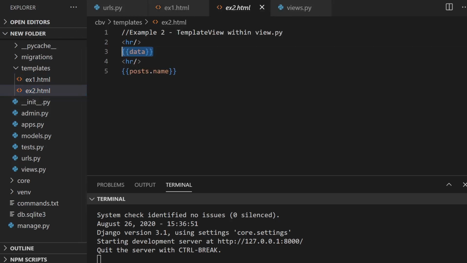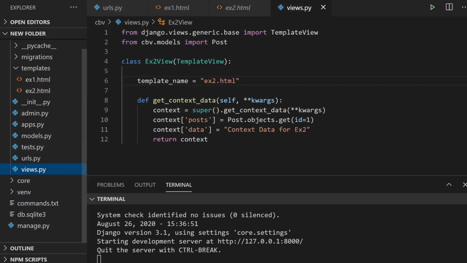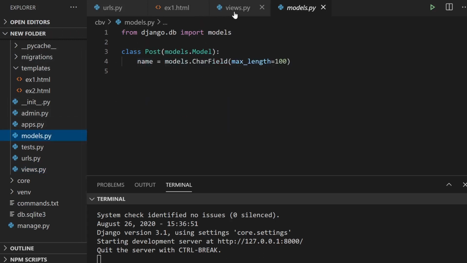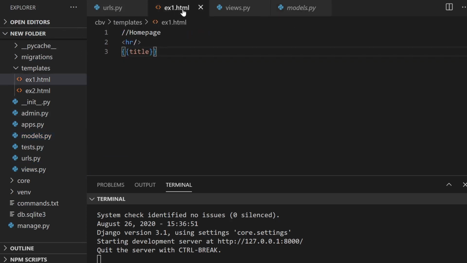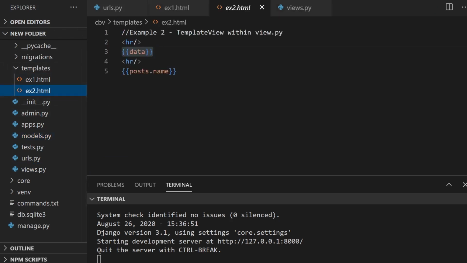So you can see here I've got data and post name. So data was some context I passed in from the view. So data should say context data for ex2, and I've added some data to a database, just one item. I'm just extracting that out and putting it into posts. So let's remember that we're returning the data in posts, and then we need to drill down to actually get to the database data. So in the models, it's called name. So this is why in our file here, in the ex2, I'm referring to posts and then drilling down to the name. So that's the exact data I want.